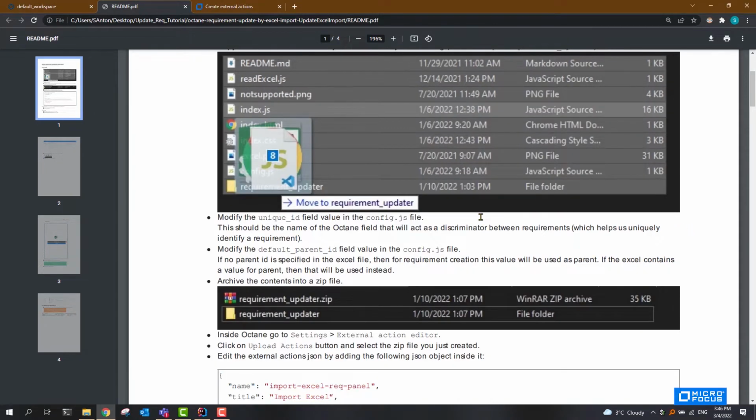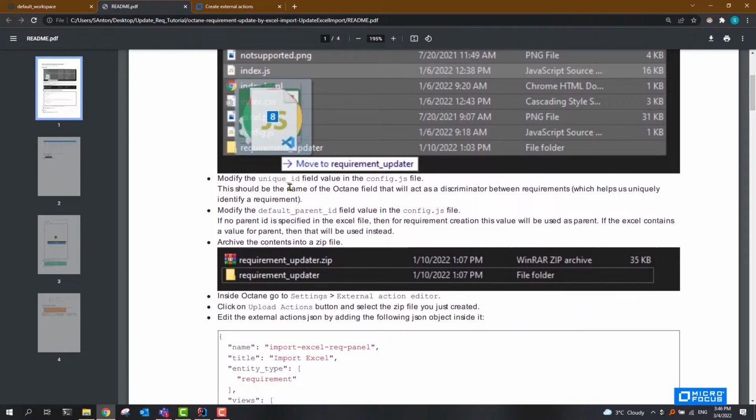Let's see what the next step is. We need to modify the unique ID and the default parent ID variables that are present in the config.js. Those are the variables that I spoke about earlier. The unique ID represents the name of a field inside Octane, which will act as a discriminator, will act as a unique identifier for the tool to know if, first and foremost, a requirement exists in Octane, and if it finds it, then it will try to update it.